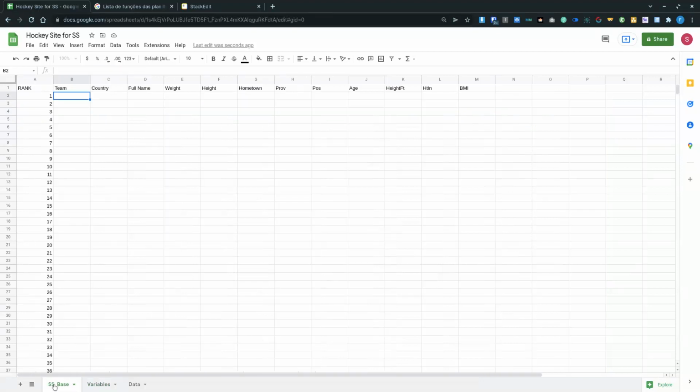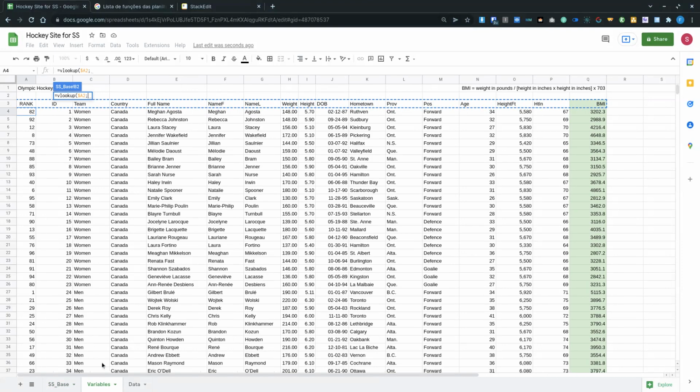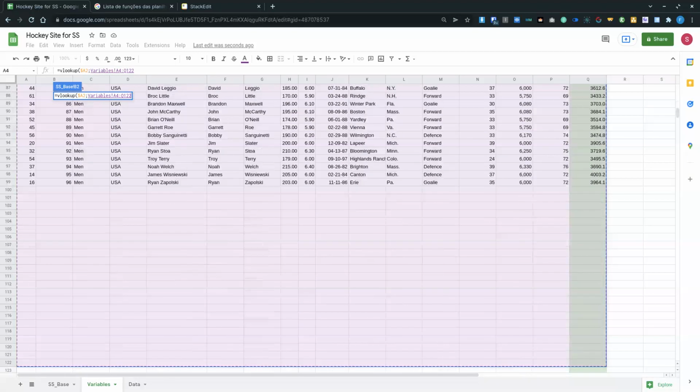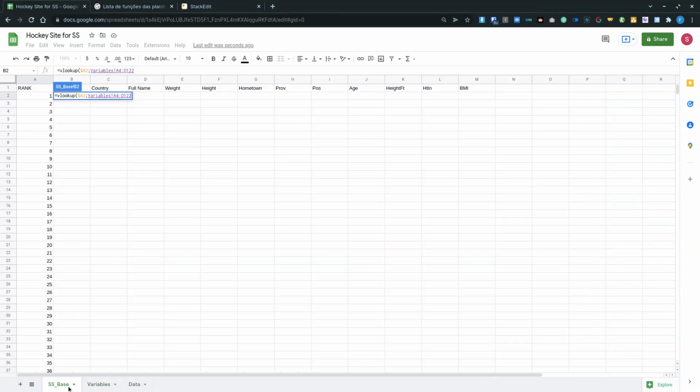So let's do it for the team. I'm going to VLOOKUP this value, and I'm going to lock it on column A on the variables sheet. So just lock it here. Okay. I don't know why it's... we can do it in a better way. So let me stop here and do it again.